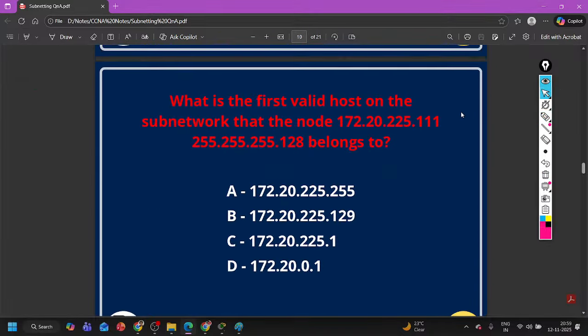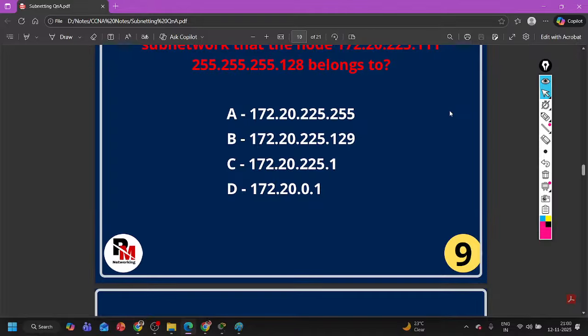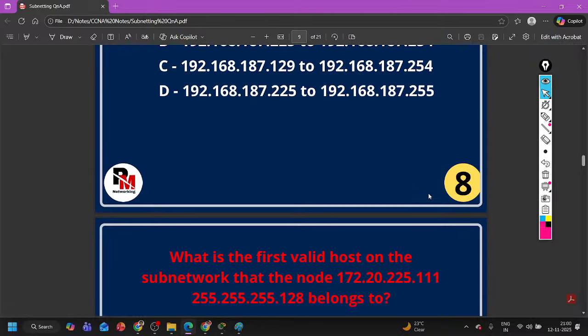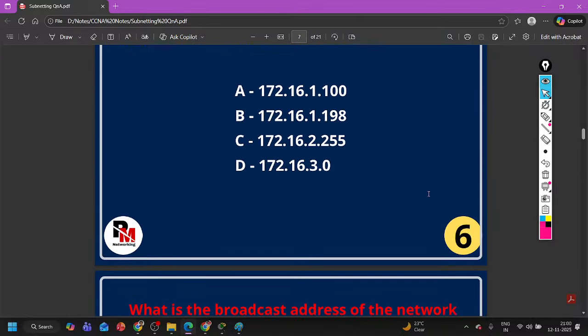Question number 9. Praful, can you please go to question number 7 or 6? Okay.